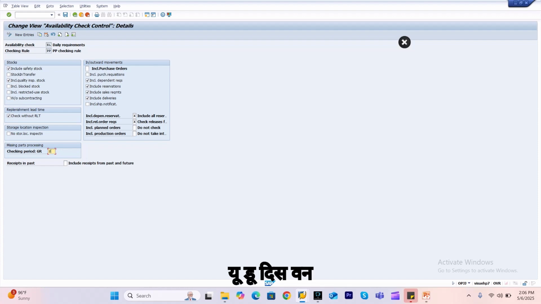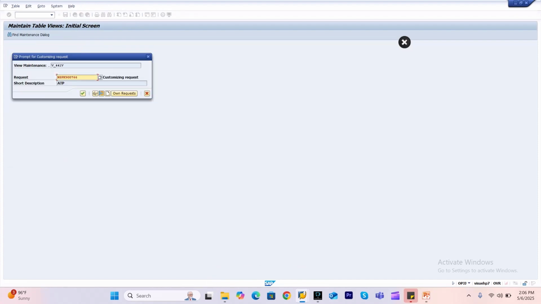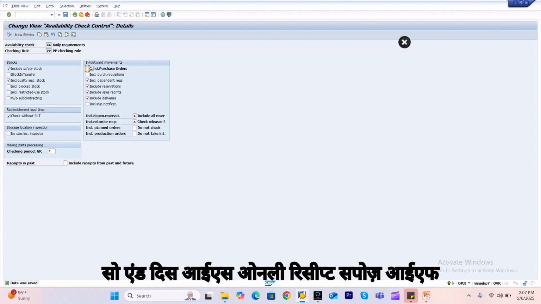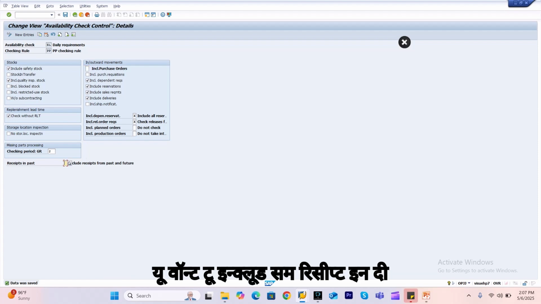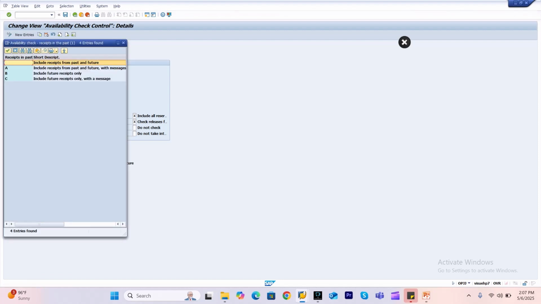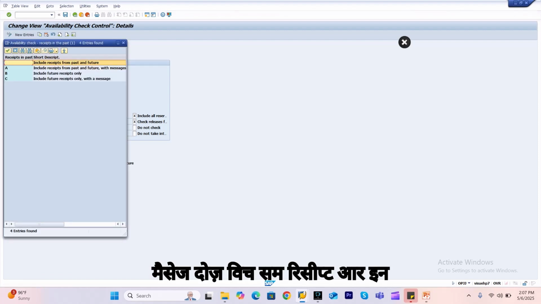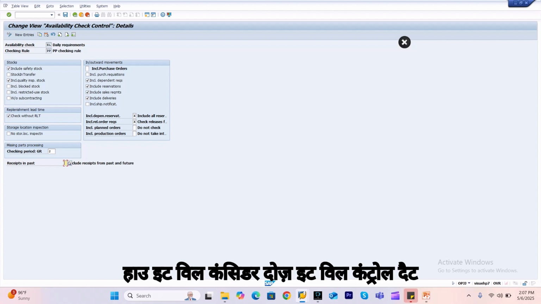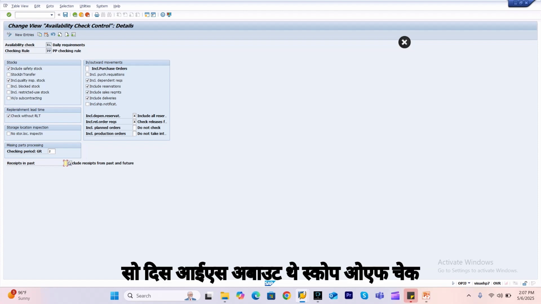And once you do this, you will save it. And this is one receipt setting, suppose you want to include some receipts from the past, and receipts from past and future with message. Those which are in the past, whether we should consider them or not, and how we will consider them, it will control that. So this is about the scope of check.